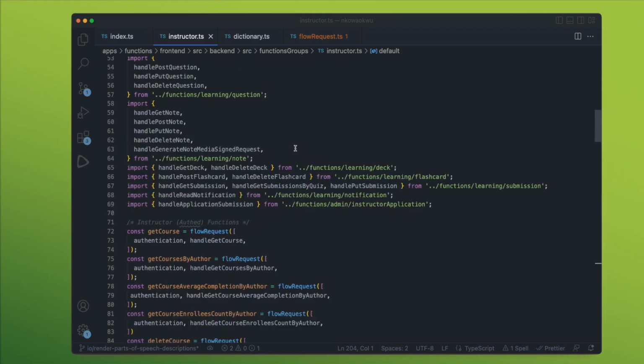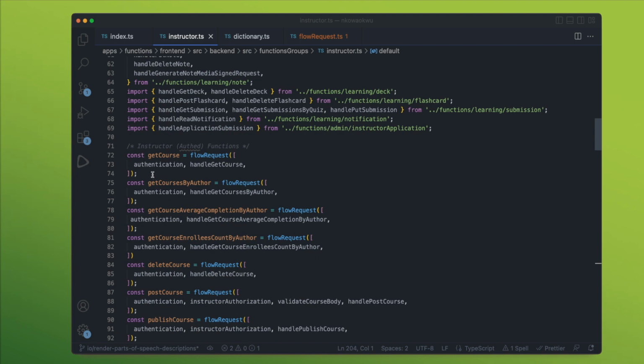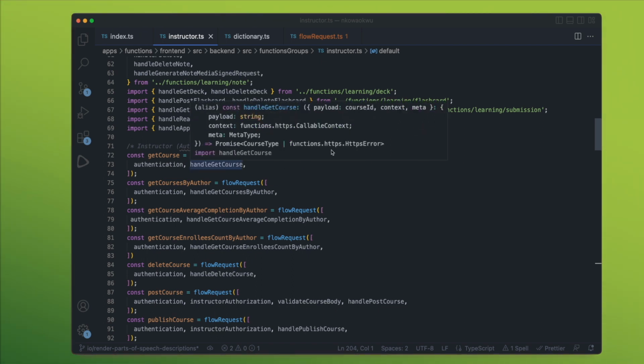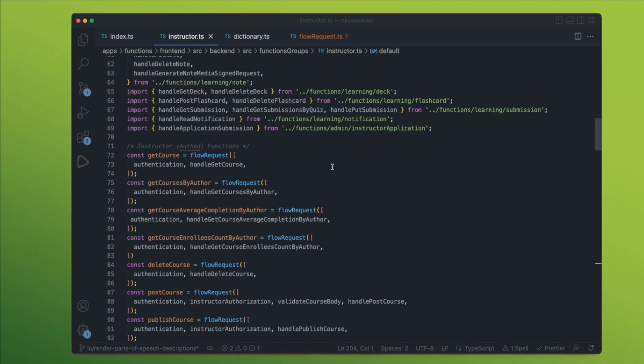And you can see that each of our functions, again, use flowRequest. So we always want to authenticate the user. And then once we know that the user can view this course or is at least signed up, then we call our business logic of handleGetCourse to get that specific course.